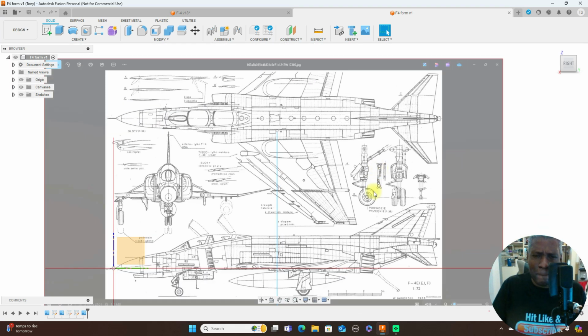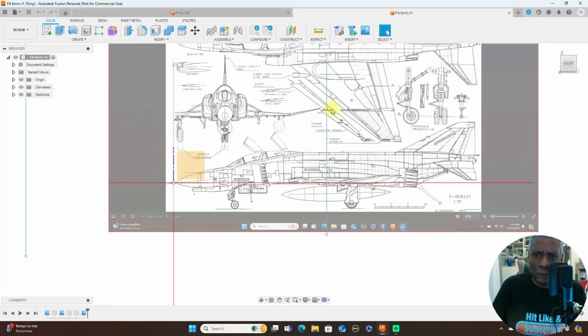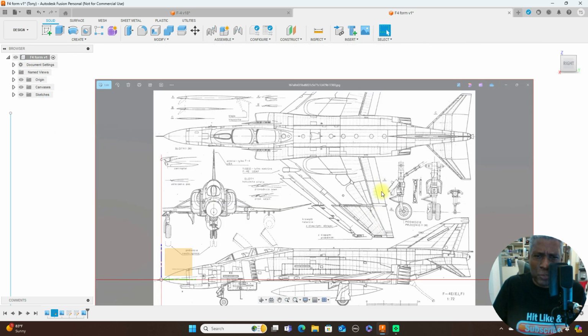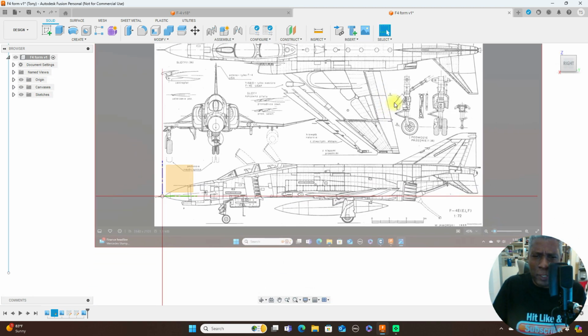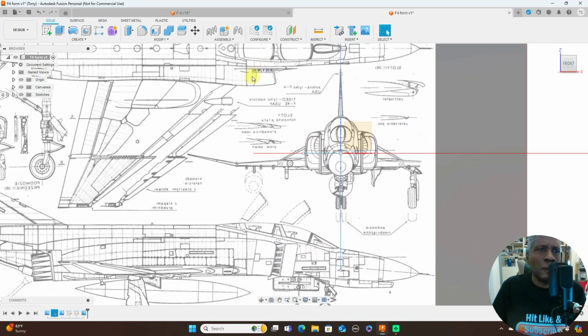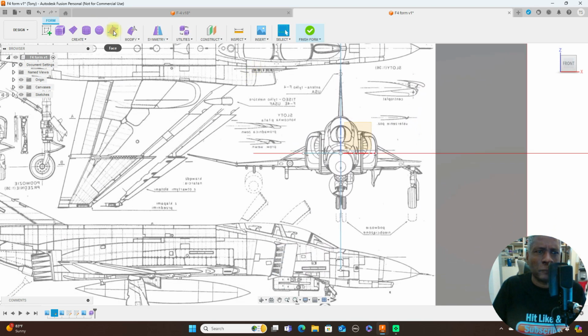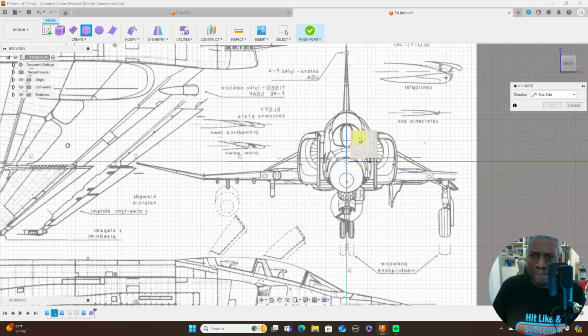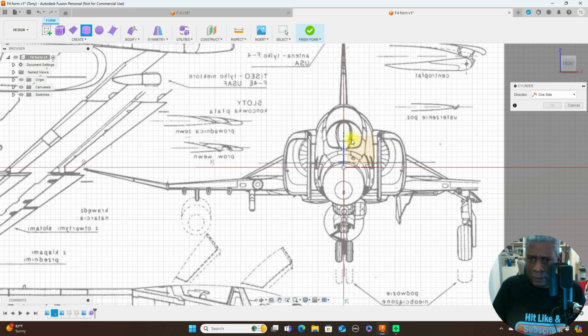Okay. Here we have the F4. Already the canvas here, the picture's on the canvas. And what I'm going to do now, look at this from the front. Come up here to create form. Now, I am going to use a cylinder for this. And I'm just imagining the center from here to here, or down here.